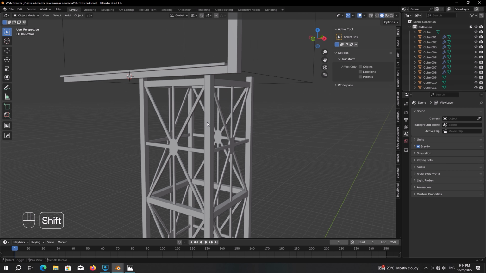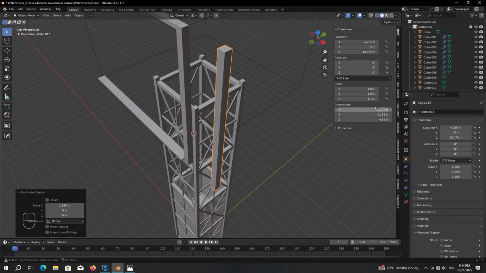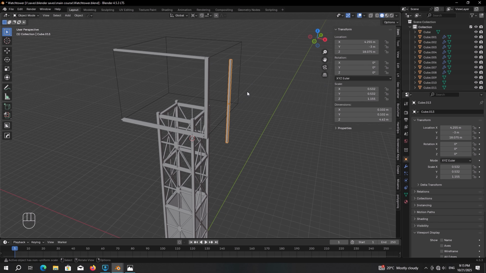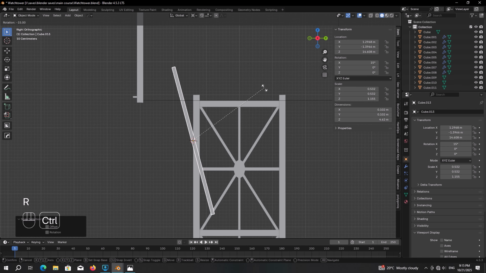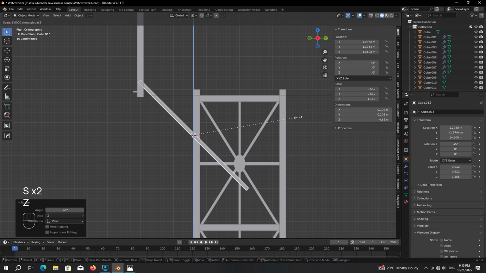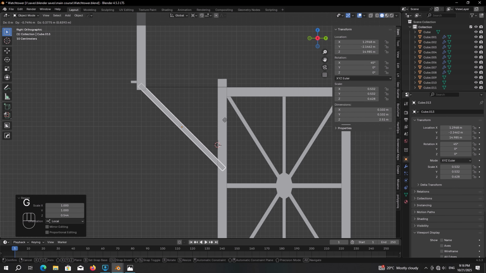Now over here, Shift right click to set the 3D cursor here. Duplicate the column, decrease the dimension X and Y to make it thinner. This seems nice. Then Shift S, selection to cursor. Numpad 3 to go into side view. Press R, hold down the control key to rotate it by 45 degrees. You can check it from here. So this is 45. Press S, then Z twice, so that you can scale it down on its local Z axis. Then simply adjust it in place.